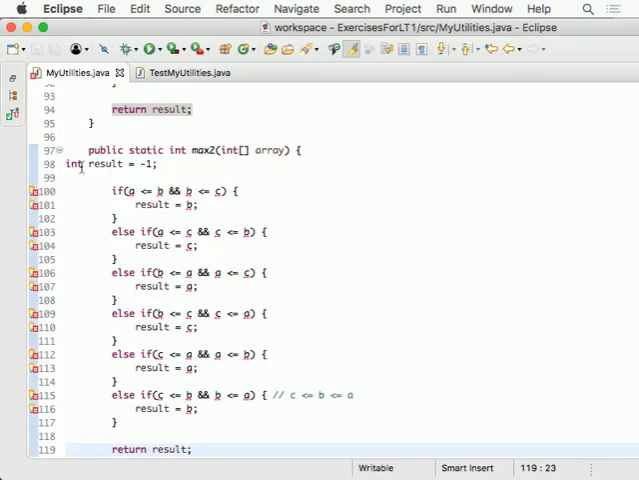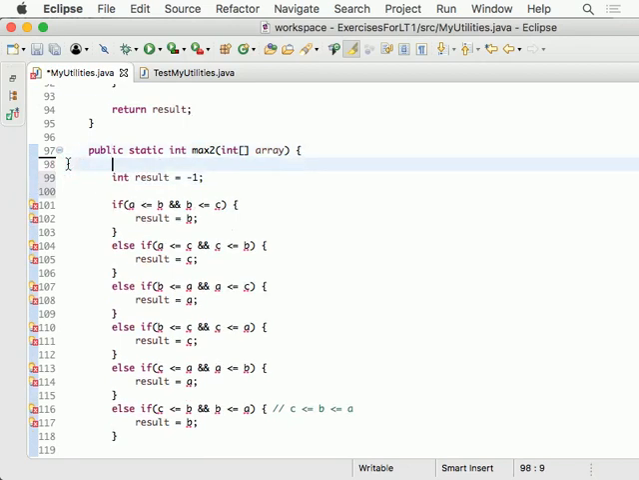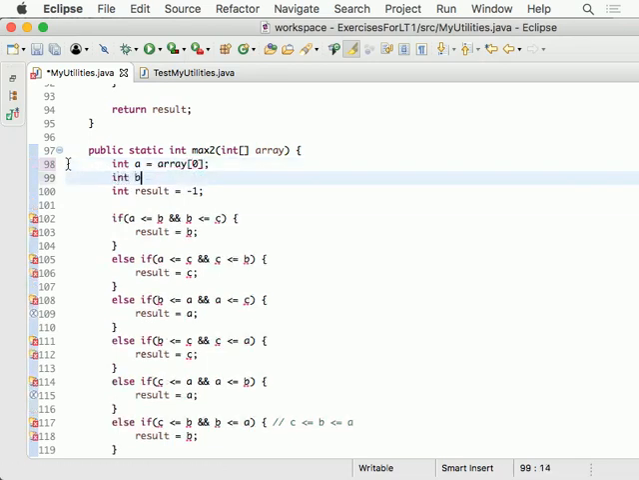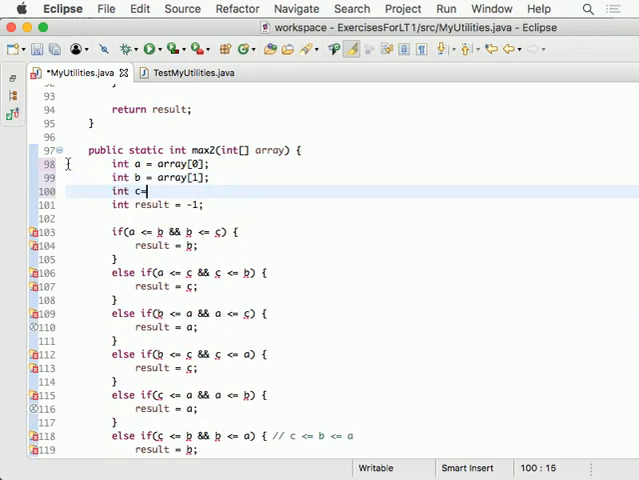Now it's complaining that A, B, and C are unknown. Why don't I just assign A, B, and C? Integer A is array at position 0. Integer B is assigned to array at position 1. The integer C is assigned to array at position 2. Done.